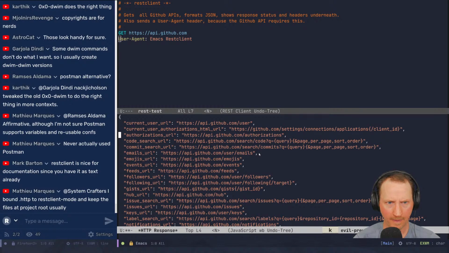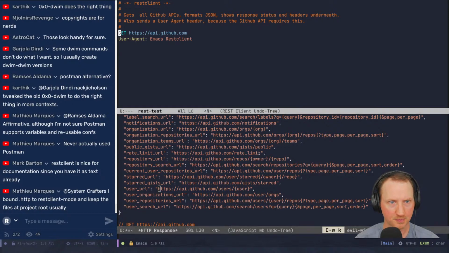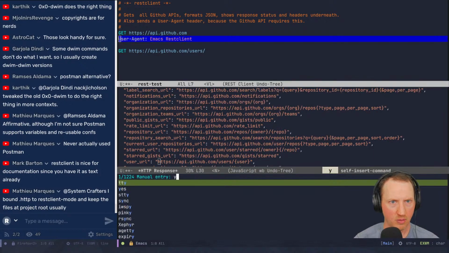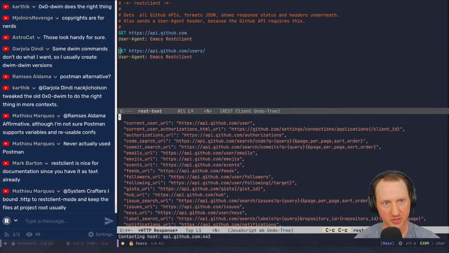Let's see, current user URL. I'm not logged in, but let's see, profile, no, user, user URL. Let's look at my own profile using one of these blocks. I'll drop this here, make it a GET. Let's take that out. Okay, now I'm gonna hit Control-C, Control-C here.